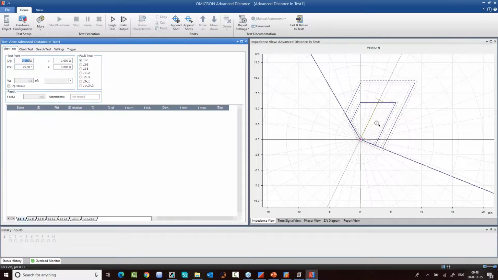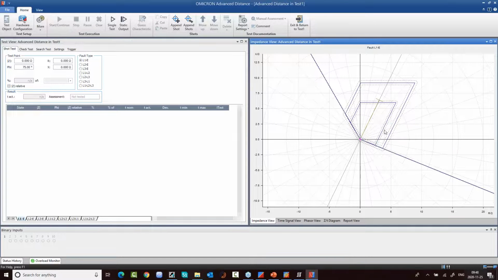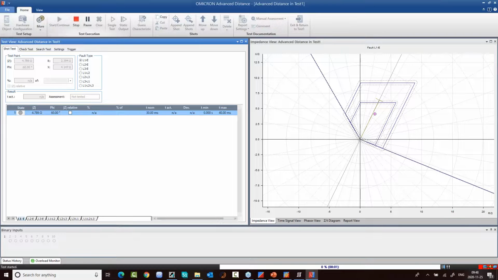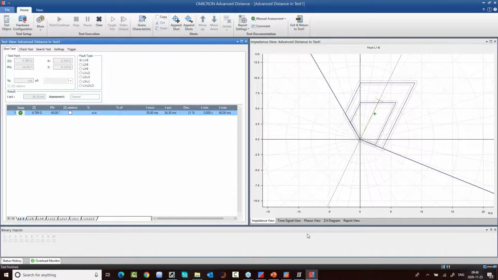Make it short test. Maybe I would like to put the shot here. Let's see. Okay, I got the shot here with 30 milliseconds.